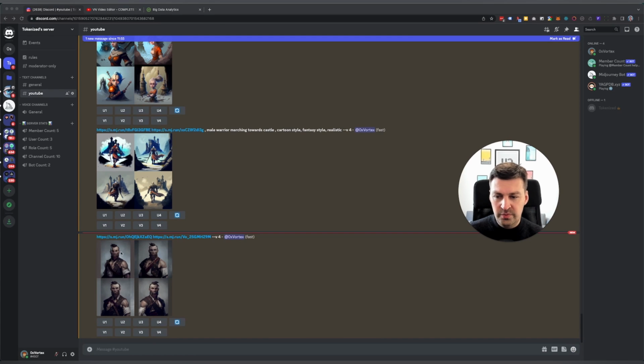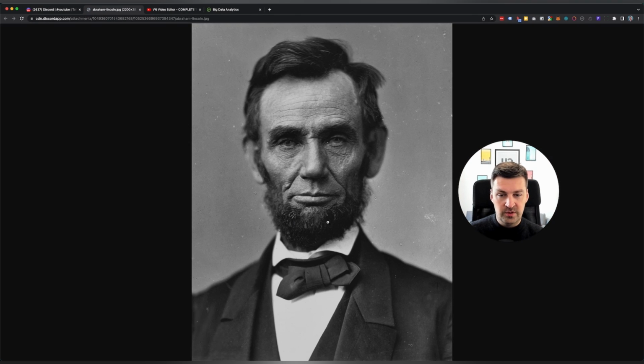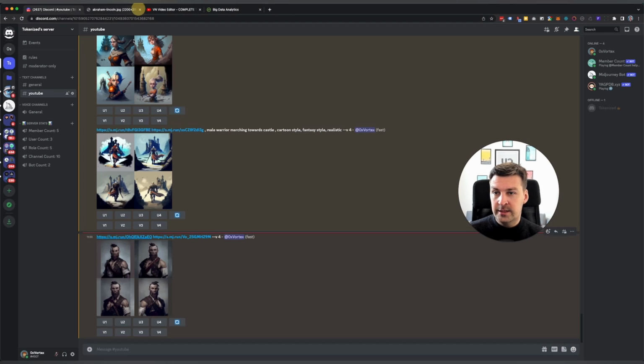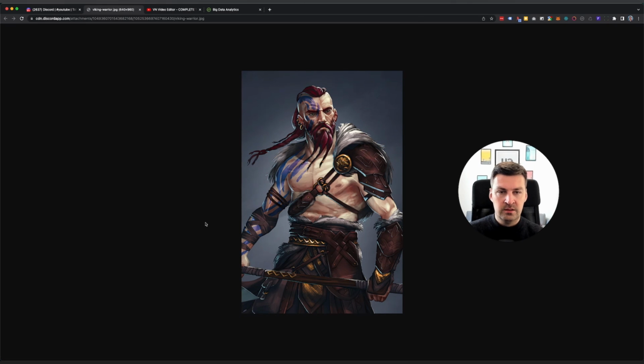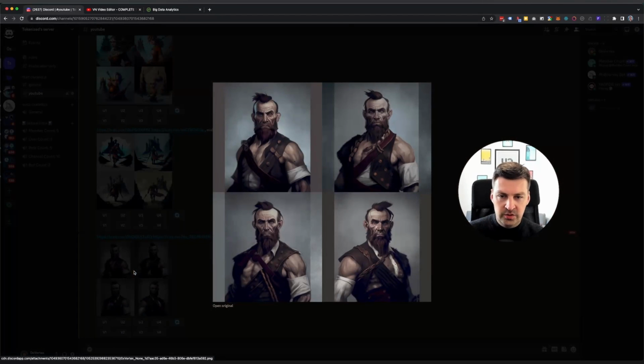All right, so before we have a closer look, let's just have another look at the original source images. So the first image that we added was a photograph, an old photograph of Abe Lincoln. And the other image was this, like a digital art painting of a Viking warrior. And what Midjourney does when you combine them is it basically gives you a Viking warrior with the face, or at least traits of the face, of Abraham Lincoln.